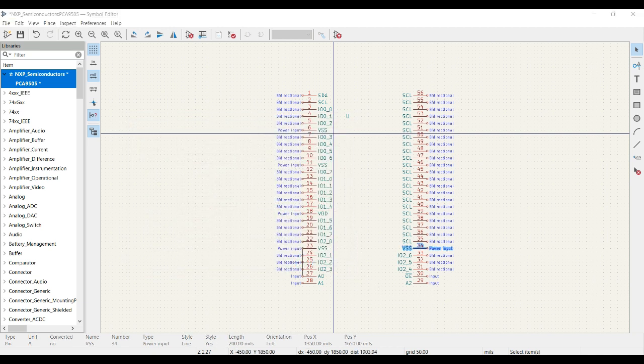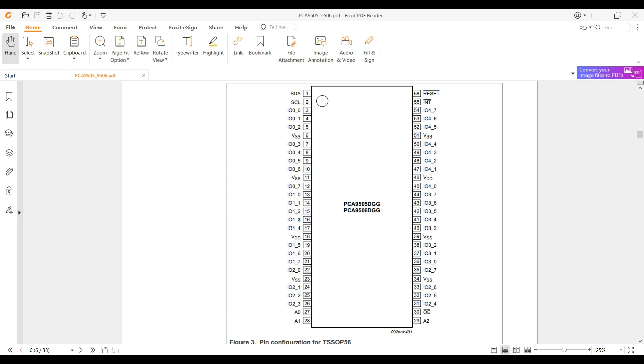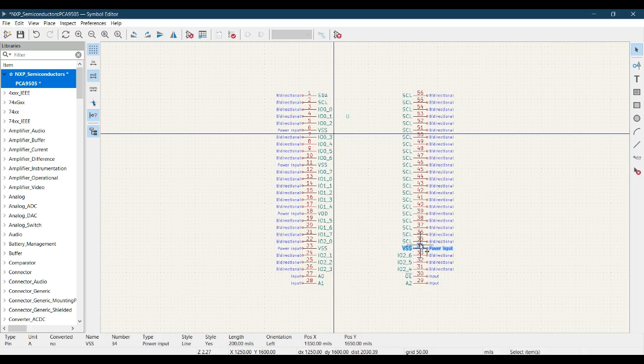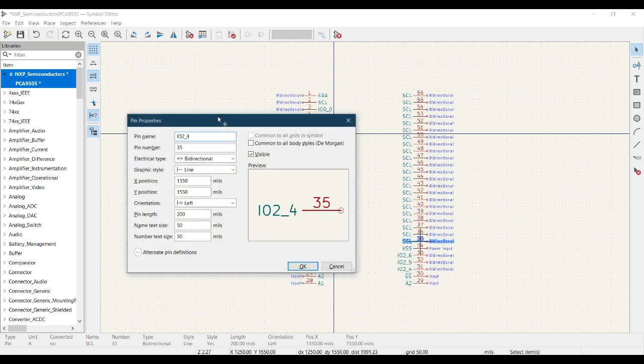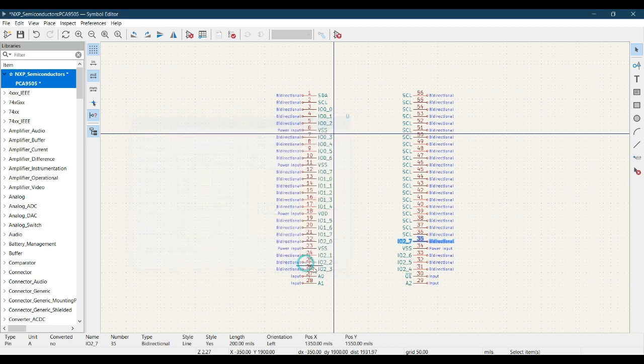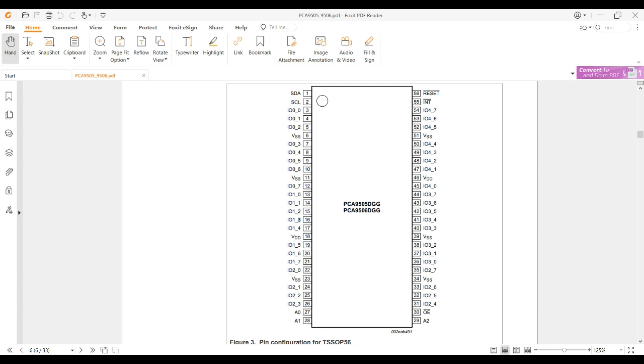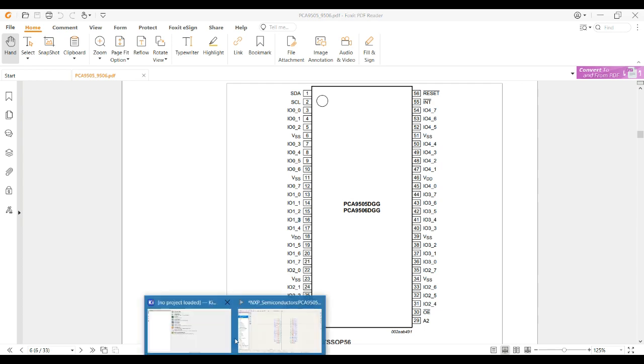Now it's done for pin number 35. Pin number 35 is IO2 underscore 7. Paste IO2 underscore 7, and it is bidirectional. OK. Pin number 36 is IO3 underscore 0.